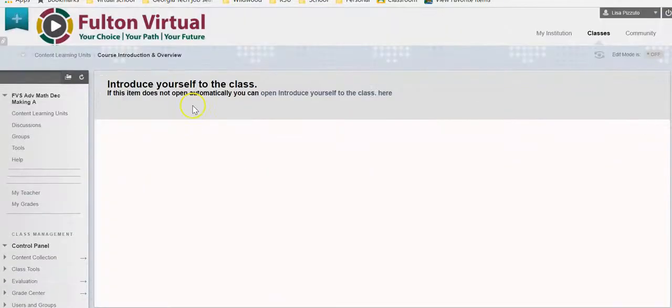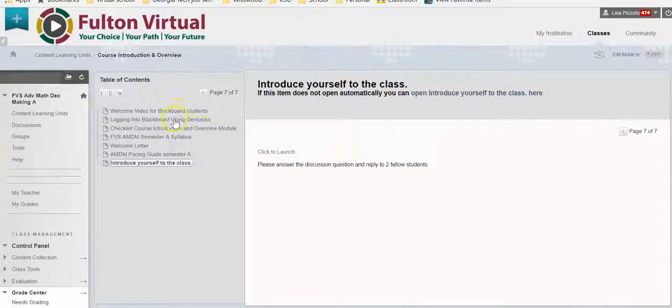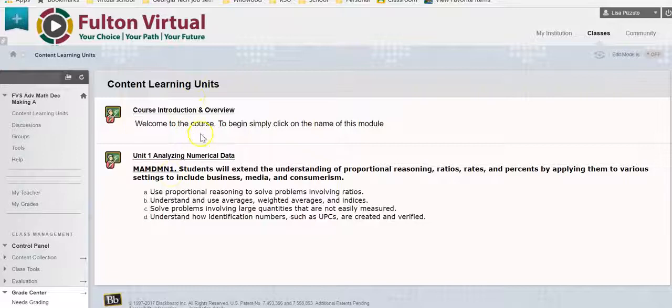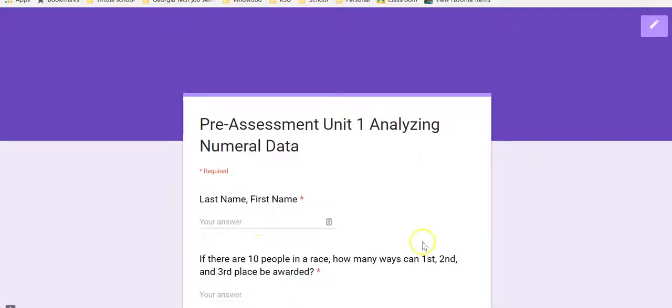Now in order to complete this module, you're going to have to go through all 7 of these items, the last one being the introduction, the idea that you're going to introduce yourself to the class. Once you've completed your introduction discussion question, the next module will open. Just to give you an idea of what they all look like, now that I've finished the discussion question in my course introduction and overview, Module 1 has now opened. So when I go into Module 1, the first thing that opens up is an assessment, a pre-assessment.